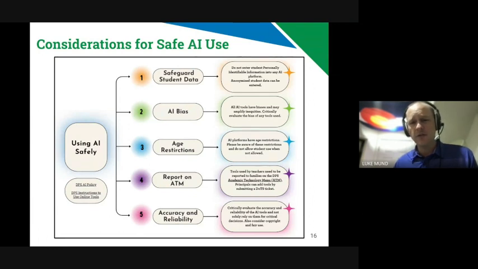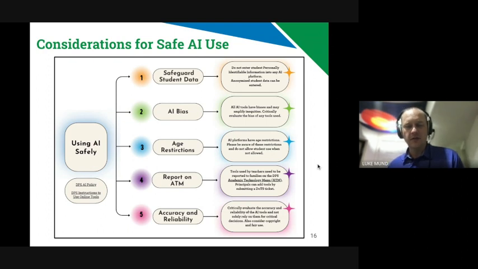Age restrictions. Most Google AI tools are 18 plus, so we shouldn't be using those with students. Some are 13 plus, so make sure that you're aware of those as well. And then always report on the ATM. Have your principal disclose through an Avanti ticket, DOTS ticket, that you are using those on the ATM, just so that we can follow our legal obligations. And then always double check. We know that AI can hallucinate, so we want to make sure that we are checking those things before we're turning anything in or have something super important that AI generates.